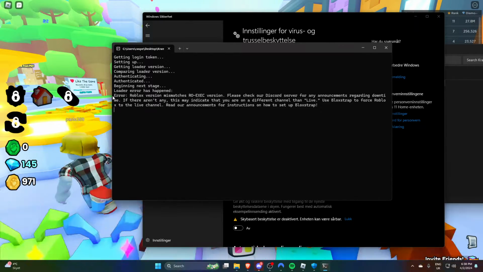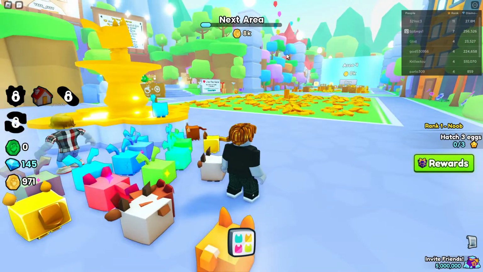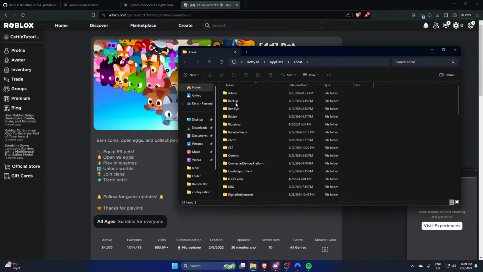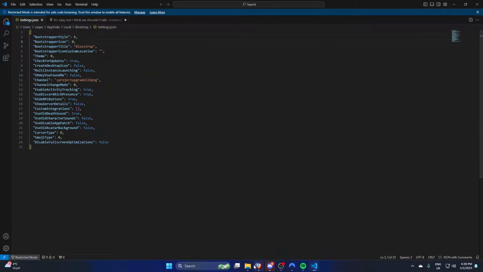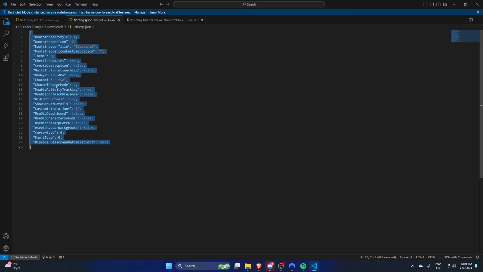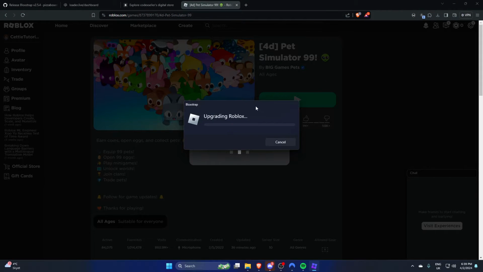Now, this issue is the Bloxstrap live issue, where you need to quit Roblox, press Windows R on your keyboard, type percent local updater percent, go into Bloxstrap, go into settings.json, then find the settings.json that is in the description, which changes the channel to live and some other properties. Then just press Control A, Control V, Control S, and click the X. Now you can relaunch the game.